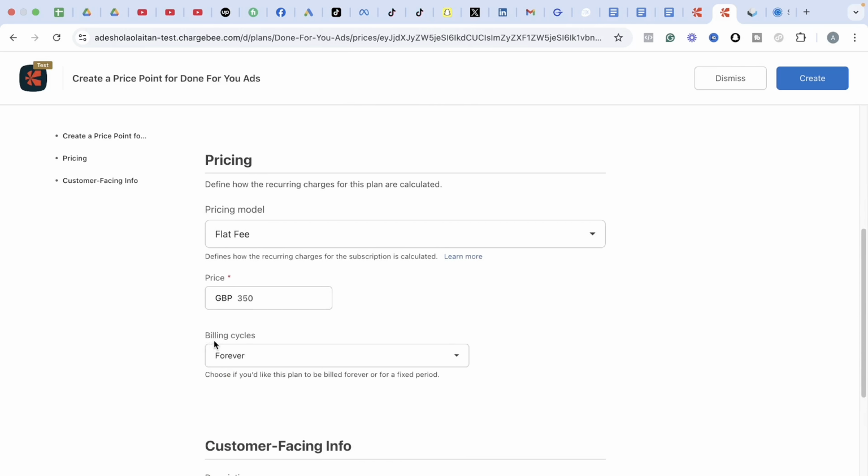And billing cycle, if I come to billing cycle, choose if you would like this plan to be billed forever or for a fixed period. If you have a fixed period that you want this to be, if it is for 6 months, just put fixed 6 because 6 is 6 months.